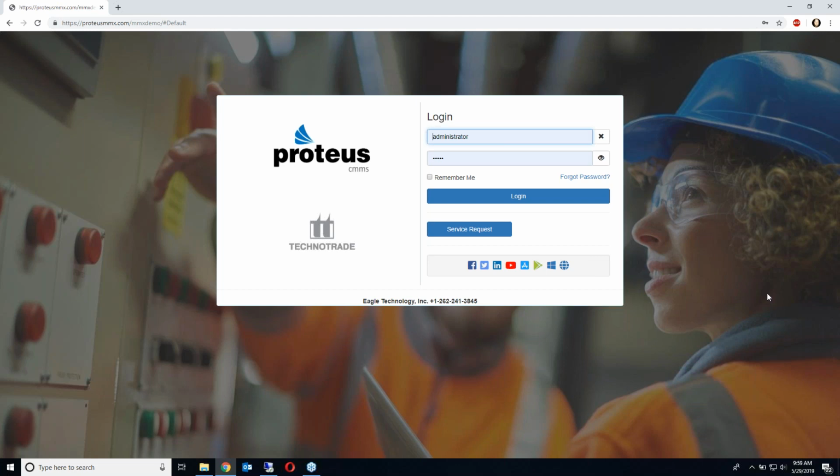A little background: Proteus CMMS is our flagship product. It's been around for about 5 or 6 years now, with constant updates taking place on a regular basis. What we're looking at here is the login screen for the application.